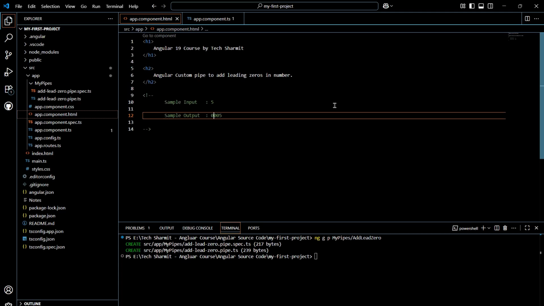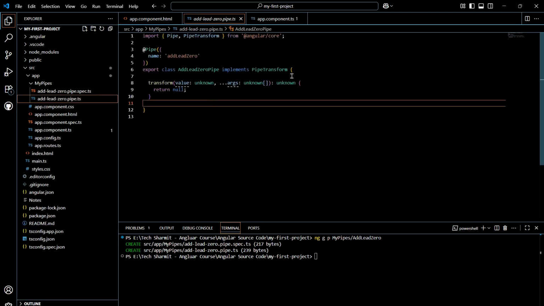With this requirement, one thing is sure: we are going to convert the number, and we are going to create a pipe that will receive two parameters. One is the actual number and another one is the length. Alright, so let's start the logic. For that we will go to the add-lead-0 pipe.ts file.